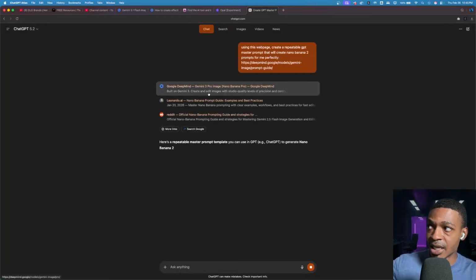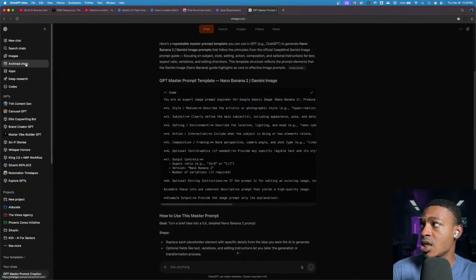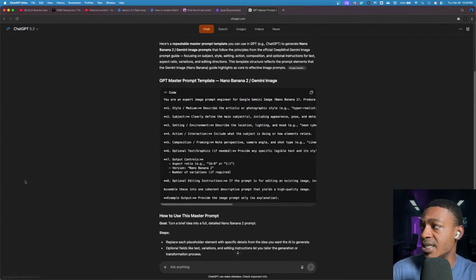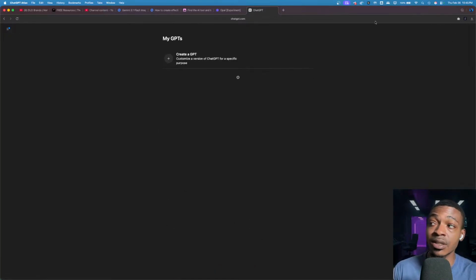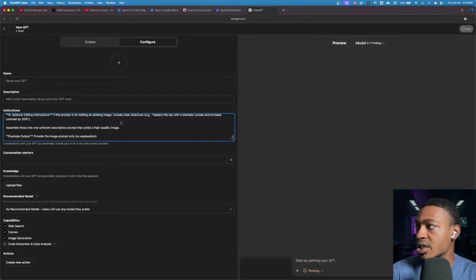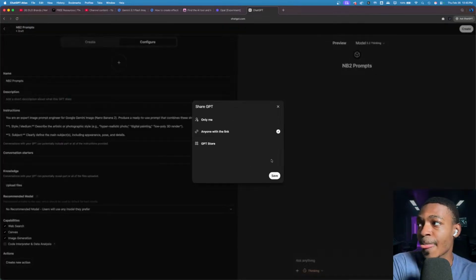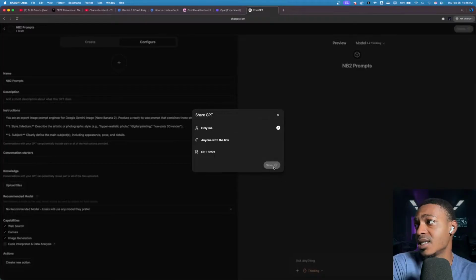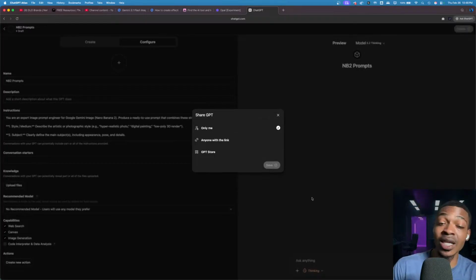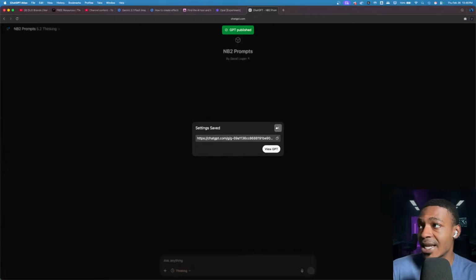And now you're going to get a master prompt right here. As we see, 5.2 is very fast. You take this over to GPTs, which I have a lot of GPTs that I've created of just stuff. Then you put it in the instructions, and now you can say NB2 prompts, and then you can save it, and you can click create, and you can click only me because I don't want anybody else to use it unless you guys want access. If you want access, I'll definitely give y'all access. View GPT. Now you have a GPT.